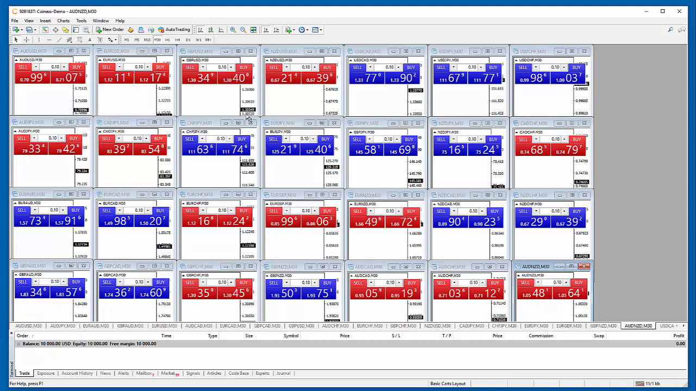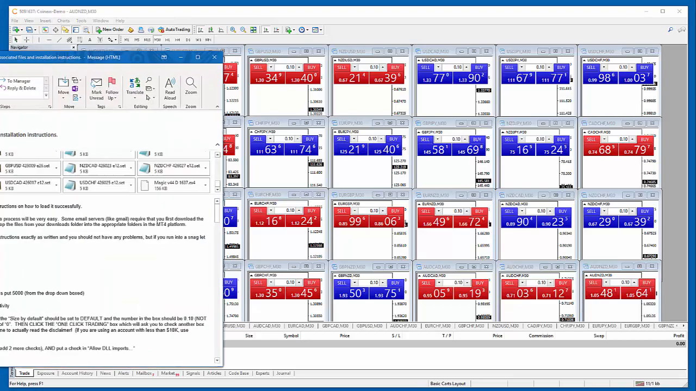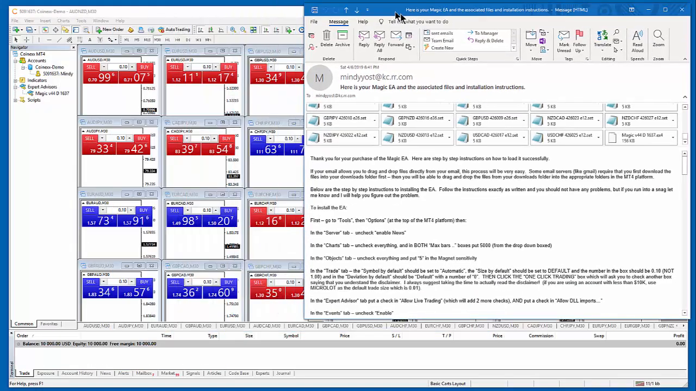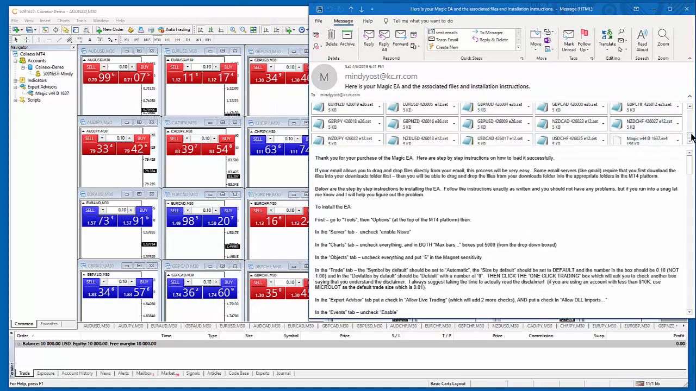So that's what we do first. Now, the next thing we're going to do is go to View and open the Navigator window. And we'll also open now the third email that I sent to you. Again, this email has tons of files on it, because these are all of the set files.